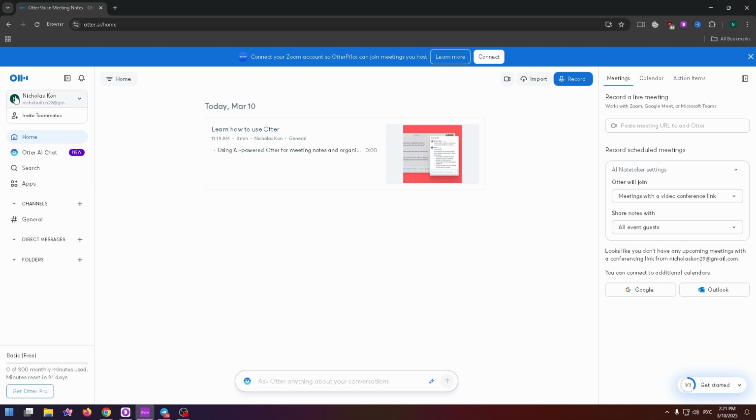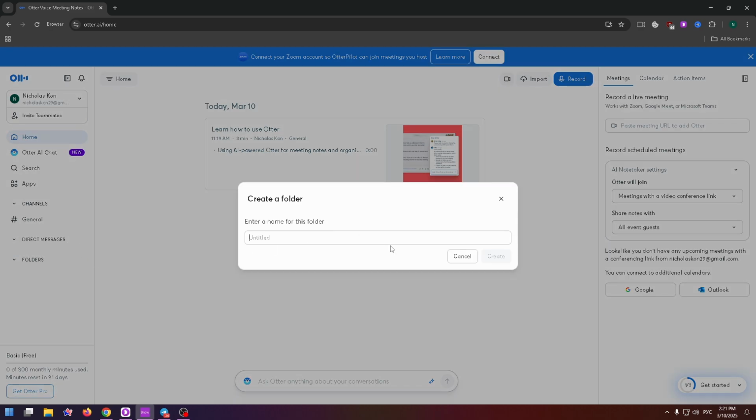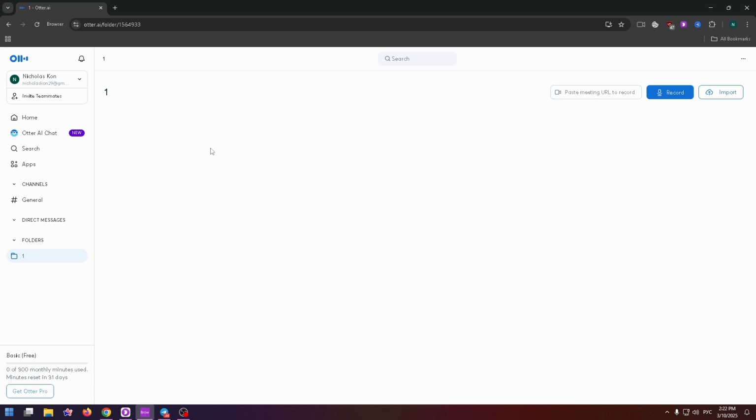On the left side, you can see your profile, homepage, Otter.ai chat, search, apps, and channels. So you can create your own channel, create direct messages, and add folders. To create something, just click on the plus button and name it, of course. Let's start exploring the website from the Otter.ai chat tab.